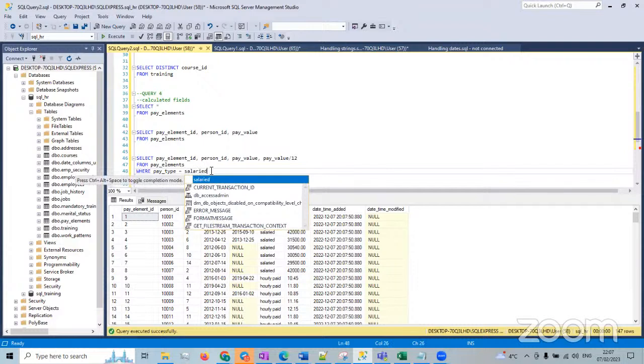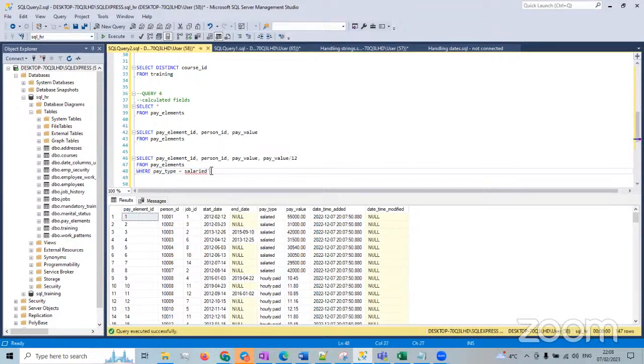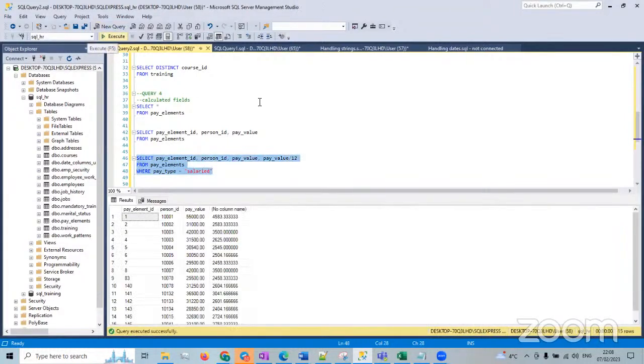Okay, is equal to salaried, and this must be in inverted commas. Is equal to salaried. So if we run this, it only selects those people who are on salary. You see, that gives us just 15 people in the whole organization who are on salary, and it gives us their monthly salary.